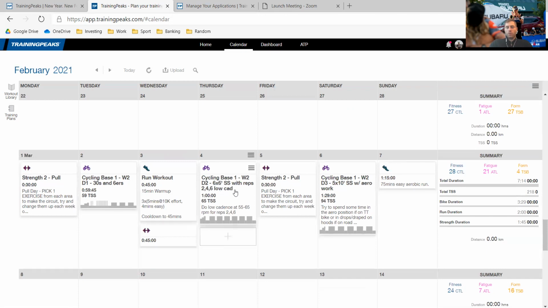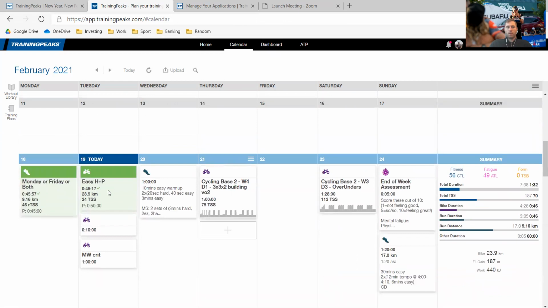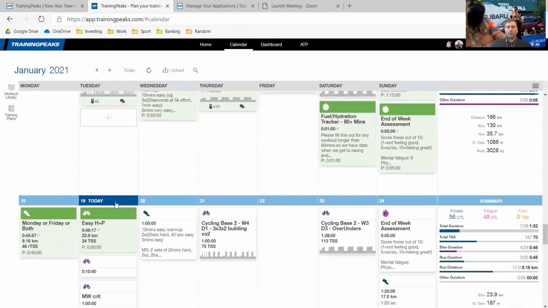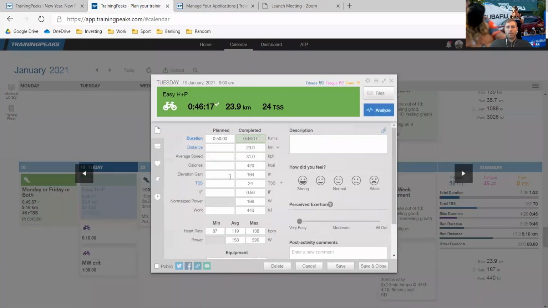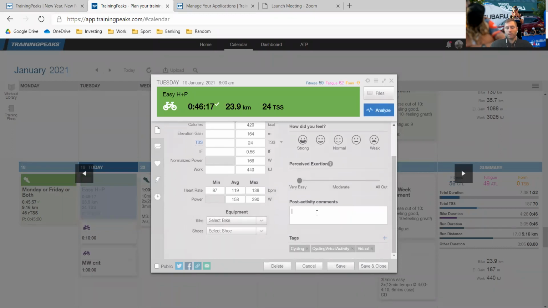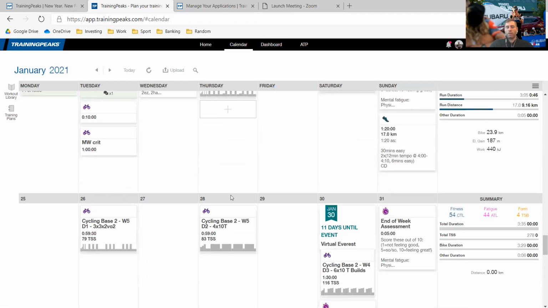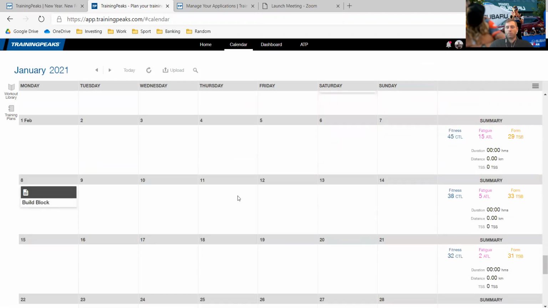Cool thing also, once you've finished a workout, I'll go back up to a completed workout. So I did an easy ride this morning. I could put notes in post activity. For example, say my IT band was hurting, IT band was tight, you could put that in there. It's just kind of nice if you look back and can reference things in the past. The more info, the better.